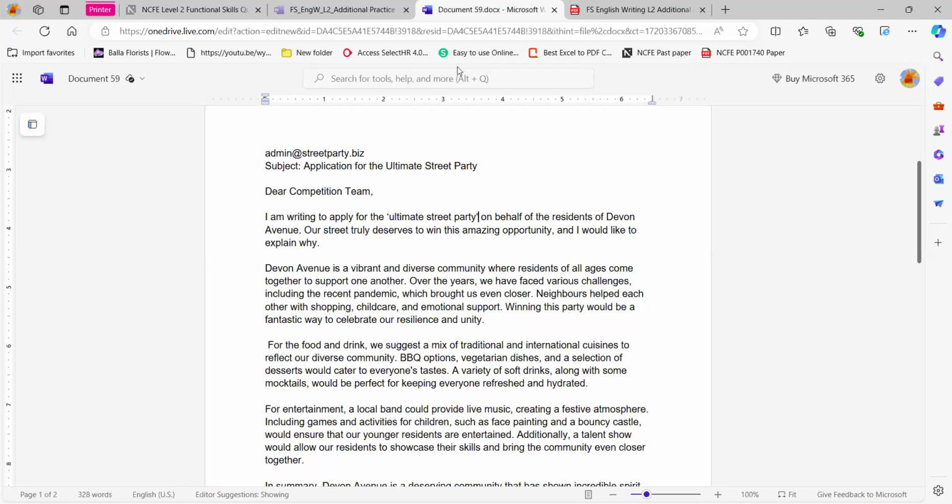Okay. Can anyone suggest any way I could improve that paragraph? So this paragraph here, whether it's punctuation or the vocabulary or the sentence structure, is there anything I could do to improve it? So if we remember from looking at the mark scheme, if we think about punctuation, we want to use a variety of punctuation. Is there anything we could change there to improve it and show that we know how to use different types of punctuation? Okay, what I was thinking was, it's a fantastic way to celebrate our resilience and unity. We could put an exclamation mark there.